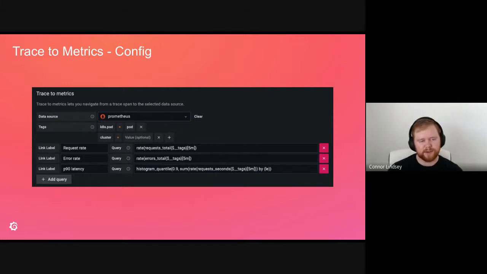After you've configured your tags, you then create the metrics that you want to have included in the links. So you have some descriptive label that tells you what metric you're linking to, and then you write out the query with a special keyword in there, which is $__tags. And that will interpolate the values from the tags that you've selected into the query at runtime. So it'll dynamically look up the values on the span, and insert them into the metrics query so that you are looking at the data that is correlated to that span.